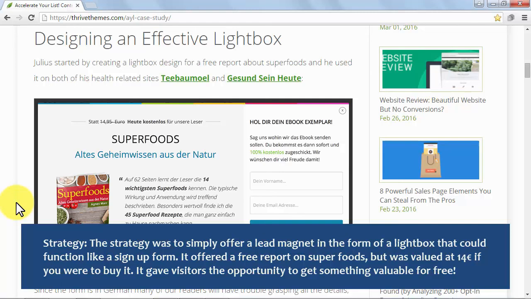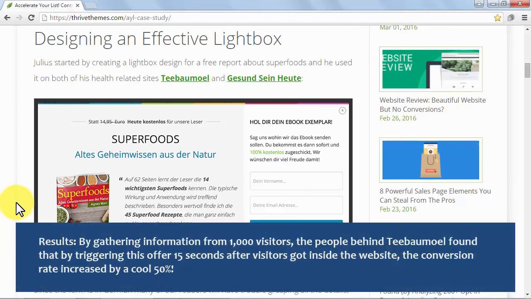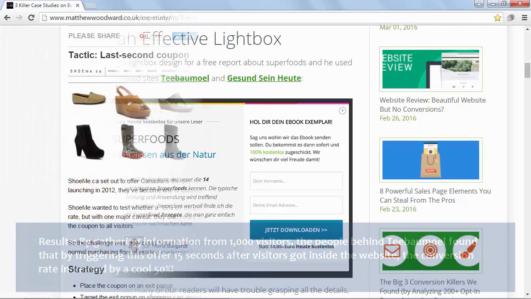It offered a free report on superfoods, but was valued at €14 if you were to buy it. It gave visitors the opportunity to get something valuable for free. Results. By gathering information from 1,000 visitors, the people behind Tibamol found that by triggering this offer 15 seconds after visitors got inside the website, the conversion rate increased by a cool 50%.